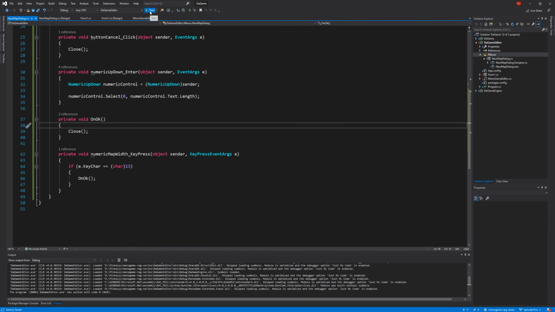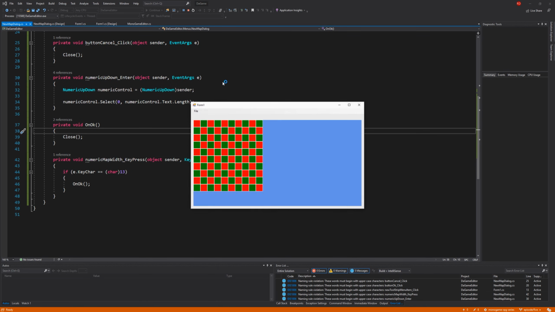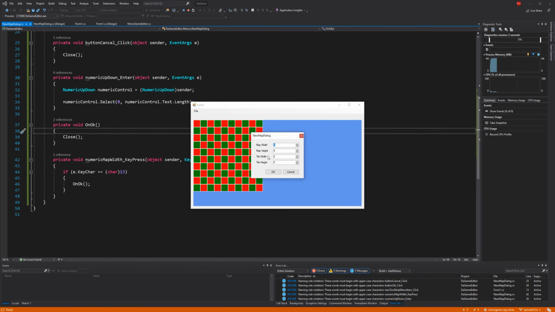Let's hit start. And then file new. And then within our numeric up down context here, if we type tab, it's all working. And then if I hit enter, it closes the dialog. Let's do that in the fourth one. Enter. Okay, you'll see it's not working for any of them but the first one.